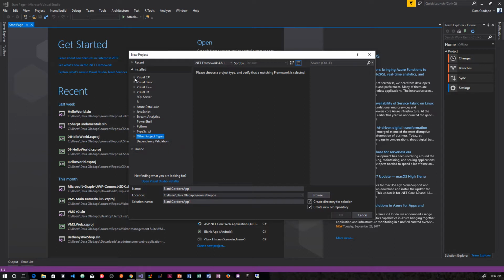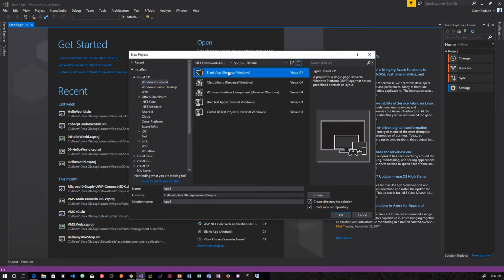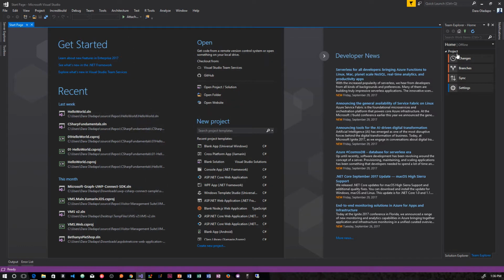So let me just start and write a simple application. I'll call this Hello Mix. This will be for Windows 10. You have the option to create a new Git repository. But before I do this, let me just show you around what it looks like.